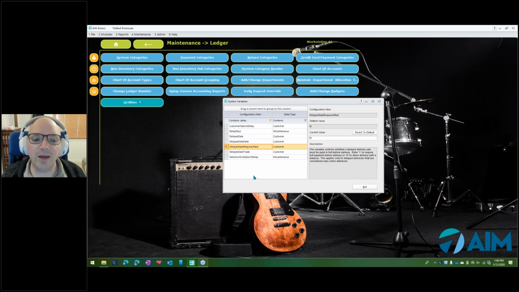And then 2 others, delayed sale requires paid. If you need that to be basically paid in full, then you would want to change this to be a Y. You can see here, this variable controls whether a delayed delivery sale must be paid in full before delivery. Enter a Y to require full payment before delivery, or an N to allow delivery with a balance. And again, this applies only to delayed deliveries that are considered sales when delivered. So keep that in mind. This is dependent on, back on this variable, this being a 2.